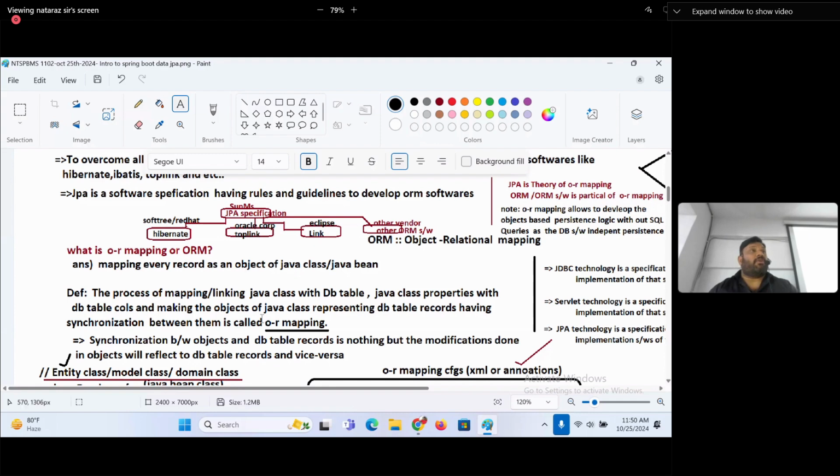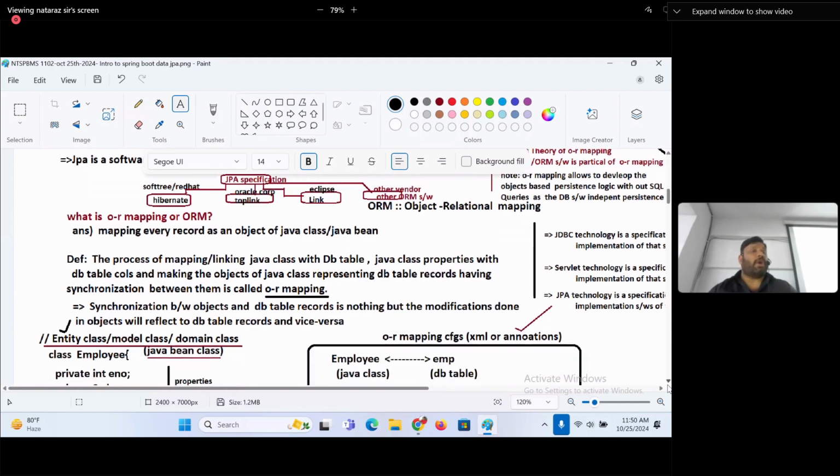Between them is called what? OR mapping. See, guys, the process of mapping or linking a Java class with a DB table. The class is mapped with the table, class member variables are mapped with the columns, and we are making objects of the Java class representing DB table records, having synchronization between them. That is called OR mapping.